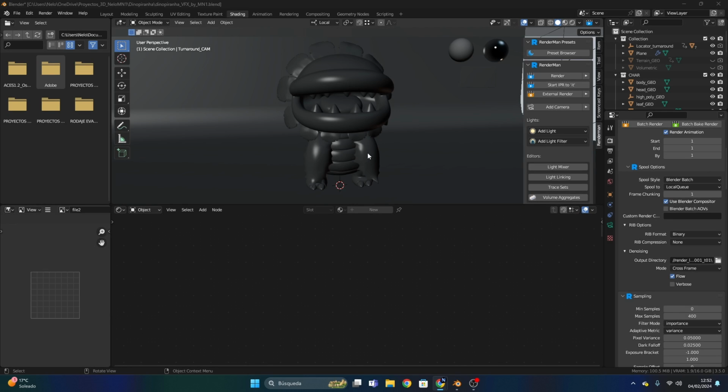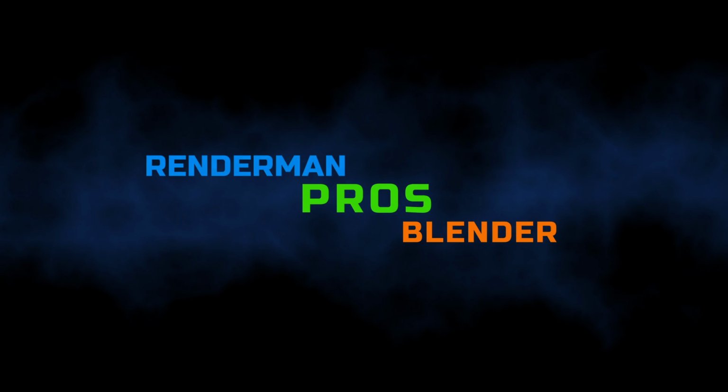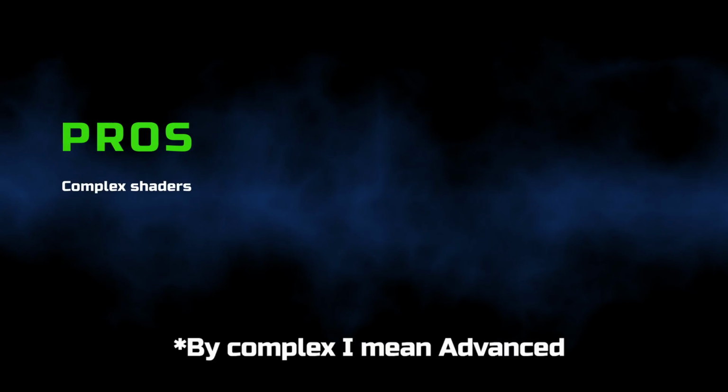Hello, masters. Today I'm going to show you the pros and the cons of using Renderman on Blender, and I will do a starter tutorial about it. And yeah, if you want to use this render engine on Blender, you need to know what are their pros and their cons. And one of the pros is that Renderman has complex shaders with great quality.